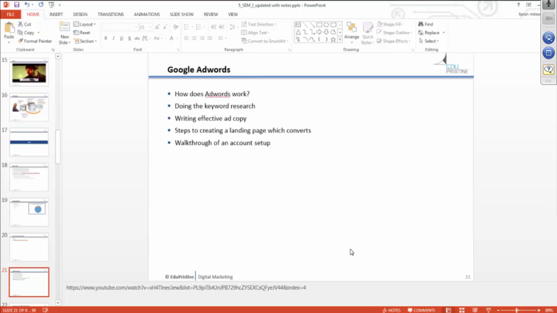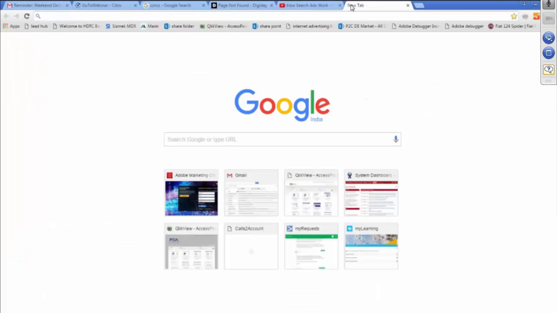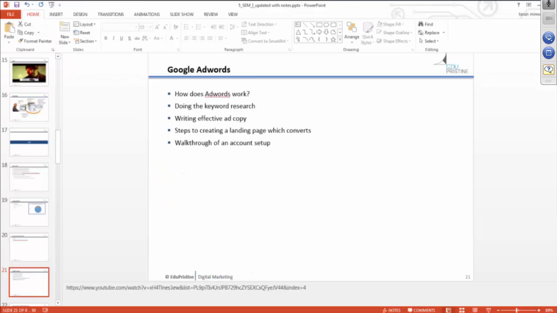Then I have to write an effective ad copy. Ad copy is something when you search, for example, in Google, I search Crocs. So this is an entire ad copy. We call this an ad copy, and we will touch upon each element of these ad copies in subsequent slides.